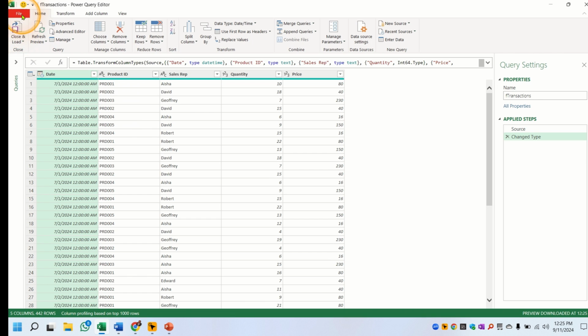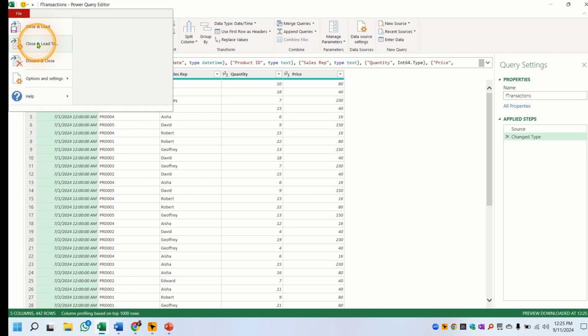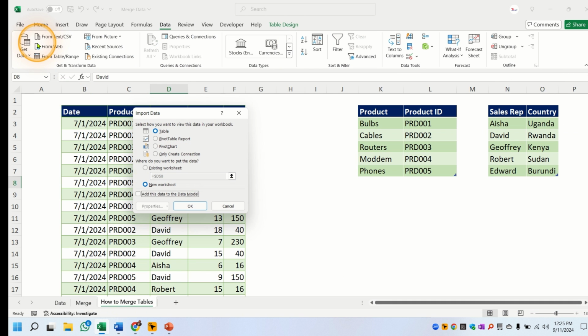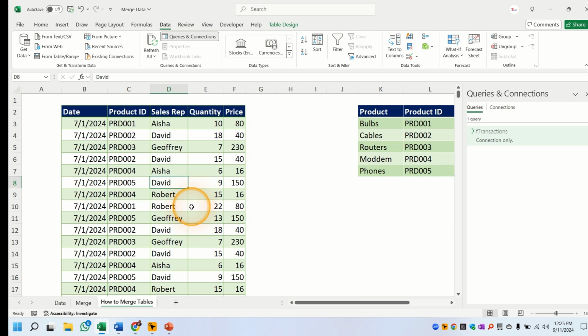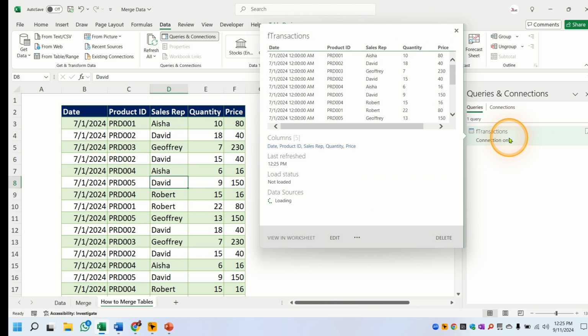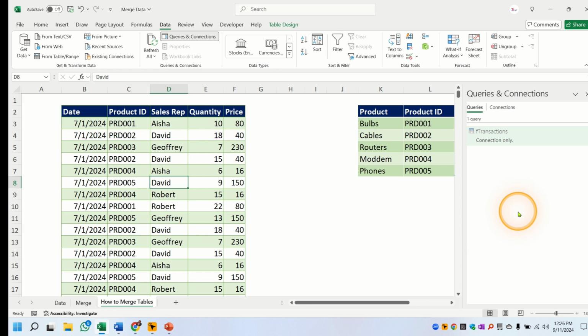What I need to do is to come over to the File menu, Close and Load to. So I'm going to be establishing a connection only to this particular table. I'll say only create a connection, and then I say OK. This will create this particular query, and it will be added here in the Queries and Connections pane.